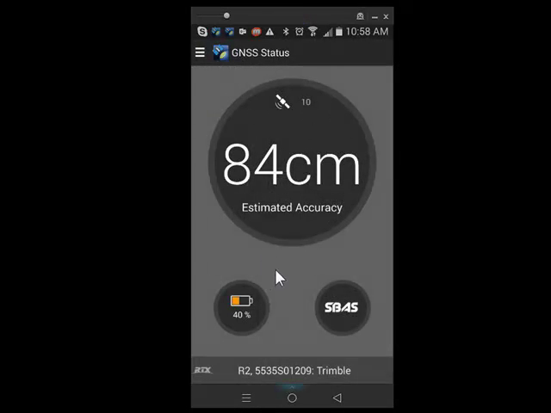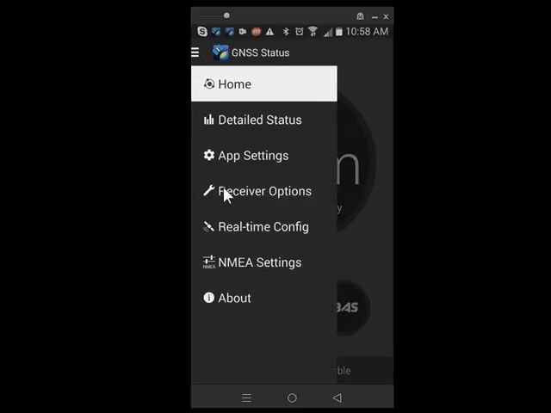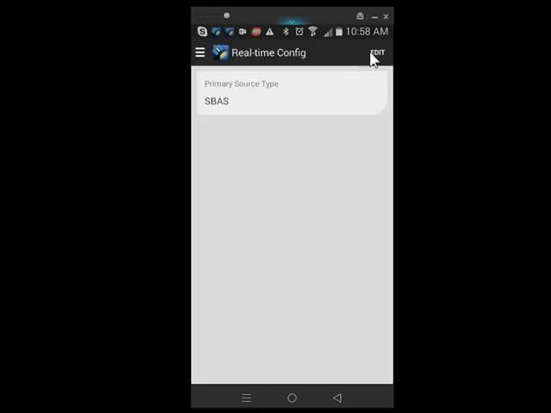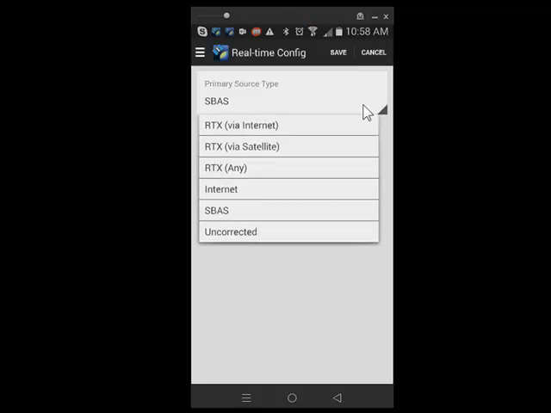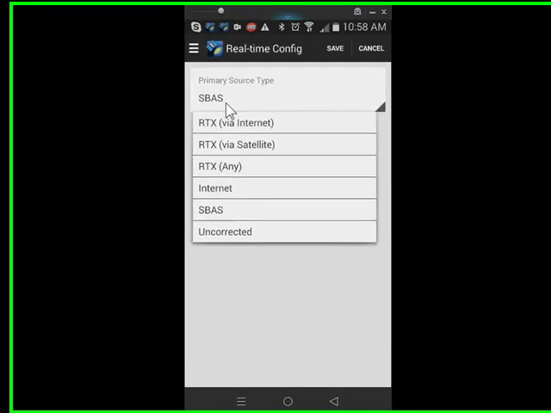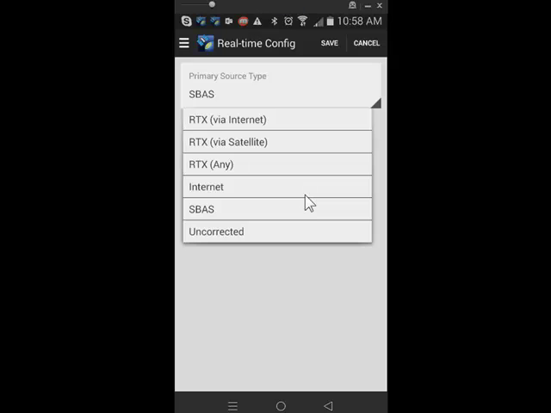And to provide submeter corrections to Collector, we'll need to enable a real-time setting. And I'll say edit. So SBAS is a free real-time correction from the FAA. It should get you submeter accuracy on the R2. But SBAS requires a line of sight to the south. So if you're on the north side of a building, it may not work.